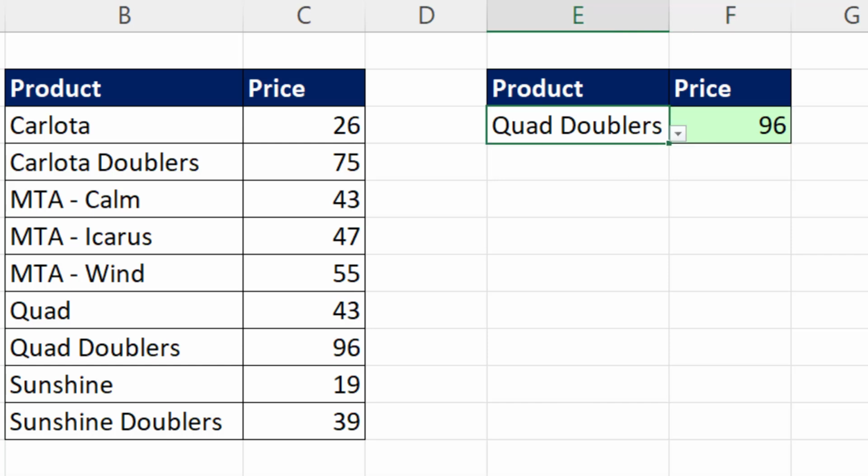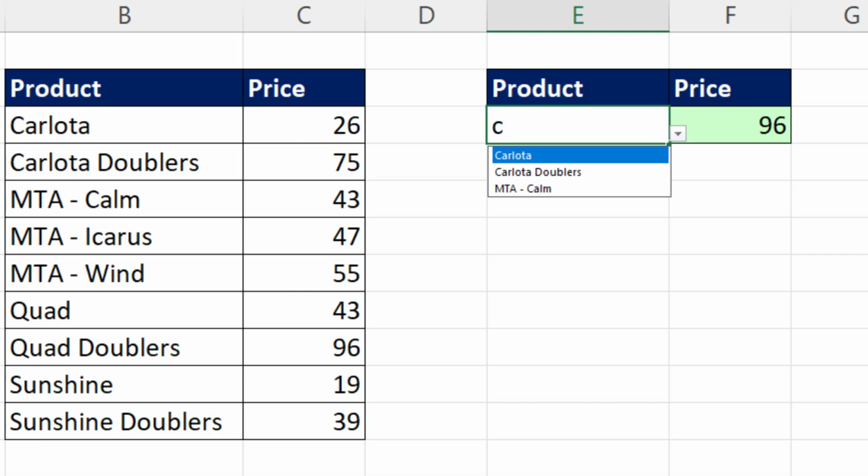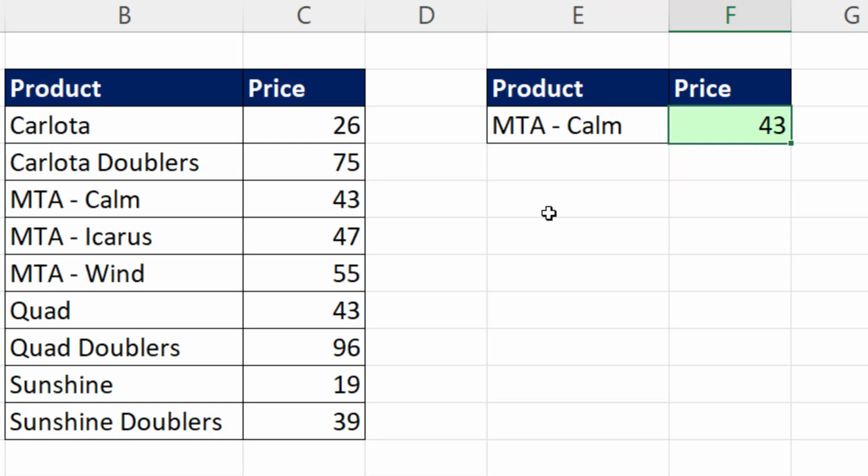Now it's going to get even better when I type the letter C. Sure, it gave me Carlota and Carlota doublers, but it's doing like an approximate match finding anything with the letter C. That is the amazing Microsoft 365 new and improved data validation drop-down list. Hey, I want MTA Com tab. And there we get 43.